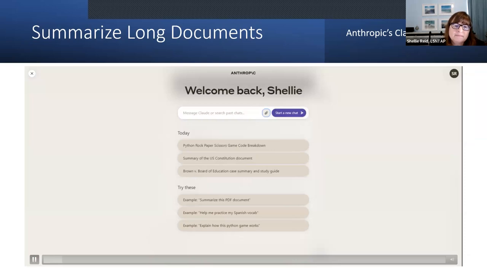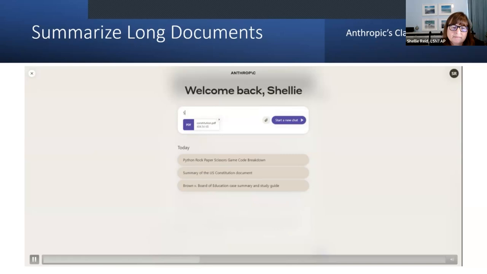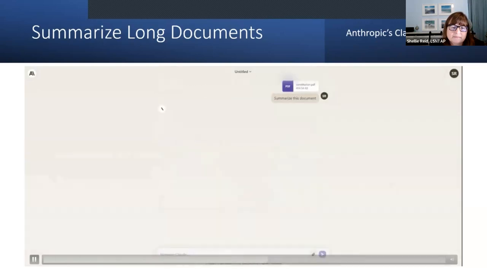One of the things that Gen AI does well is summarizing long documents. Let's go to Claude and watch. We're in Anthropic's Claude now, and we're going to use Claude to summarize the U.S. Constitution. We simply click on the attachment icon and find the file that you want to summarize. Let it pull in, and then tell Claude what you want it to do. Summarize this document. And Claude gets to work and will produce a summary for us.